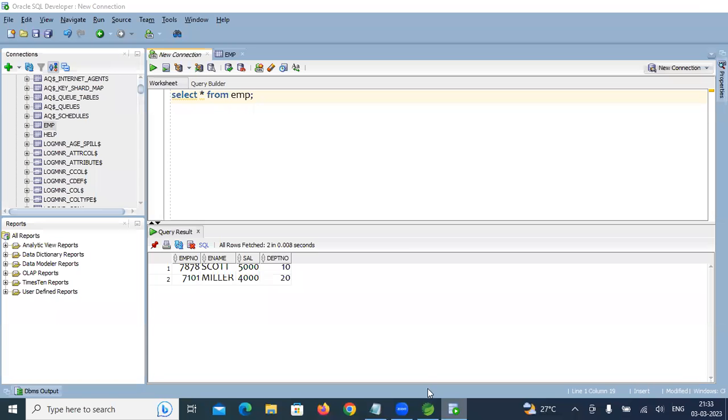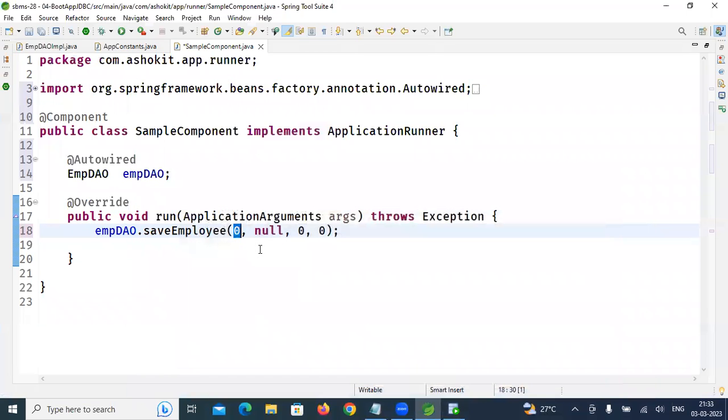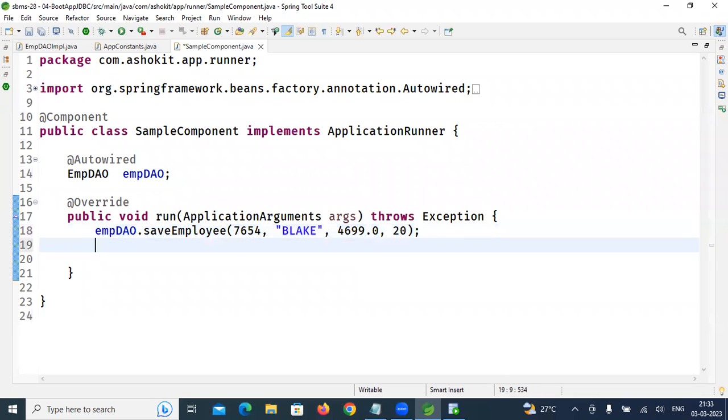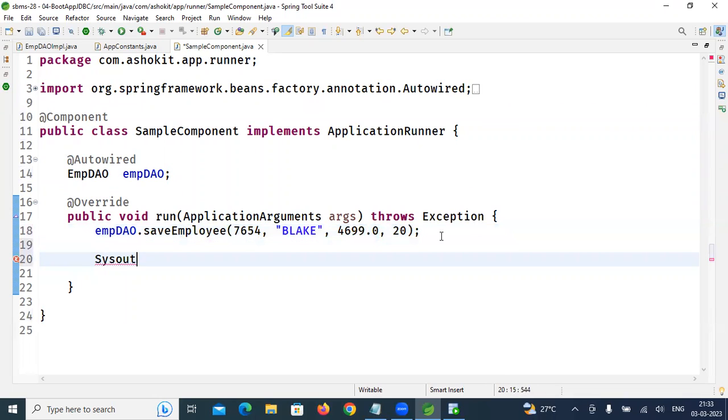The employee number I want to use is 7654. And the name of the employee is Blake. And the salary I want to add is 4,699. And he is working for department number 20. And I will have a separator.